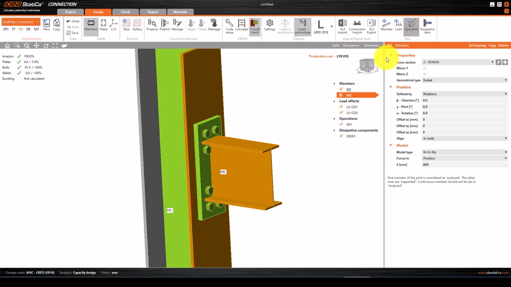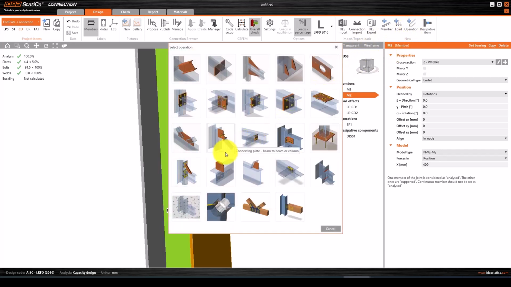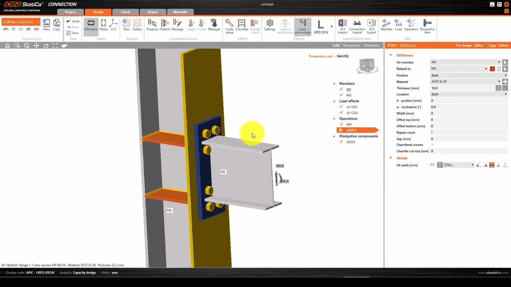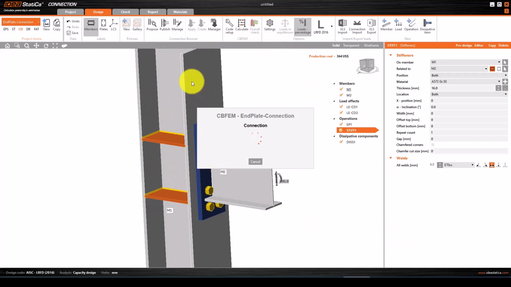So we can go to operation and create automatically. Here is called stiffener. So we create a stiffener in this area. Now let's see, it costs about $100. Now the thickness is 16, so I assume 16 is okay, and I want to rerun and see how this can change this beam column flange stress.